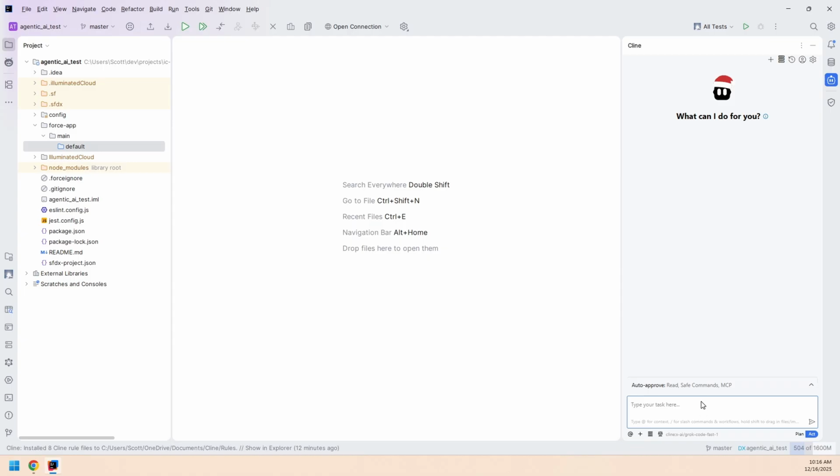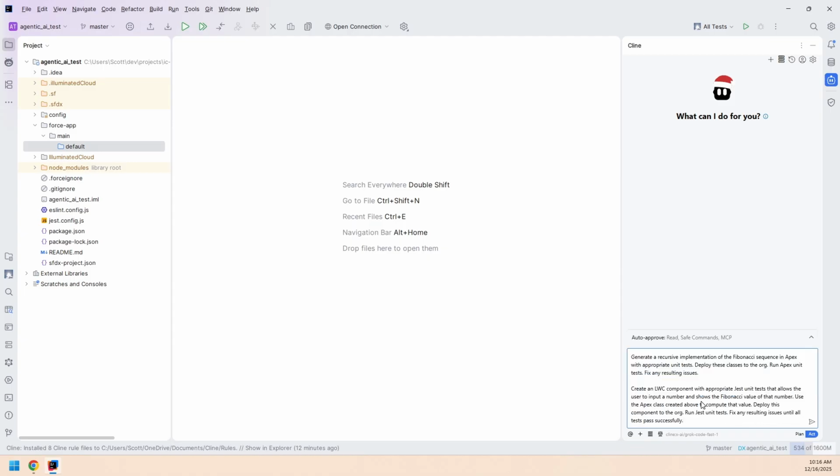Okay, so here's our first prompt. Like I said, it's LWC and Apex. And yes, you've probably seen this before if you've seen my other generative AI videos. So it's going to be generating the Fibonacci sequence, the recursive implementation of it in Apex. But this is where things are going to be different: it also needs to generate unit tests.